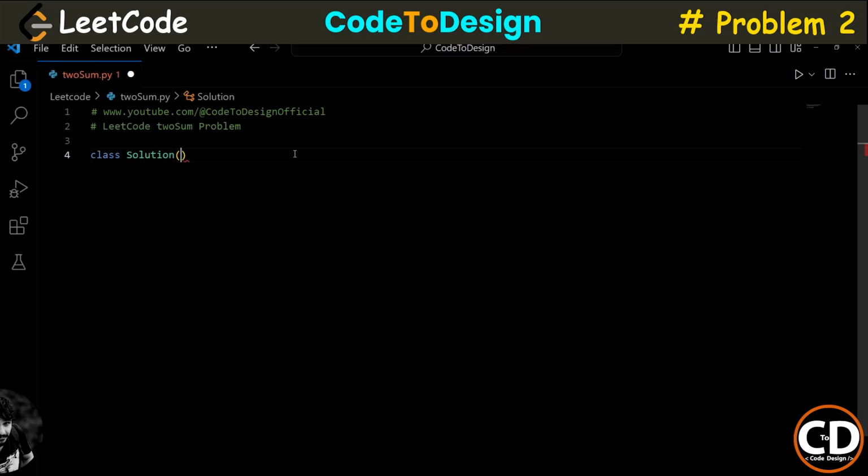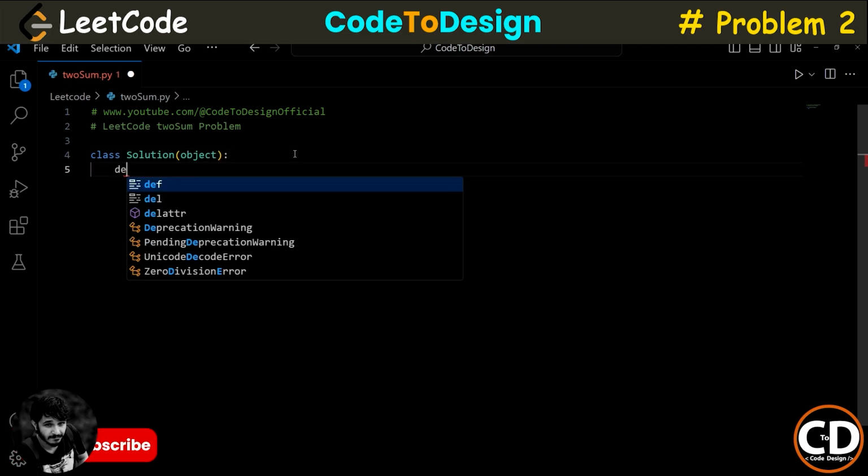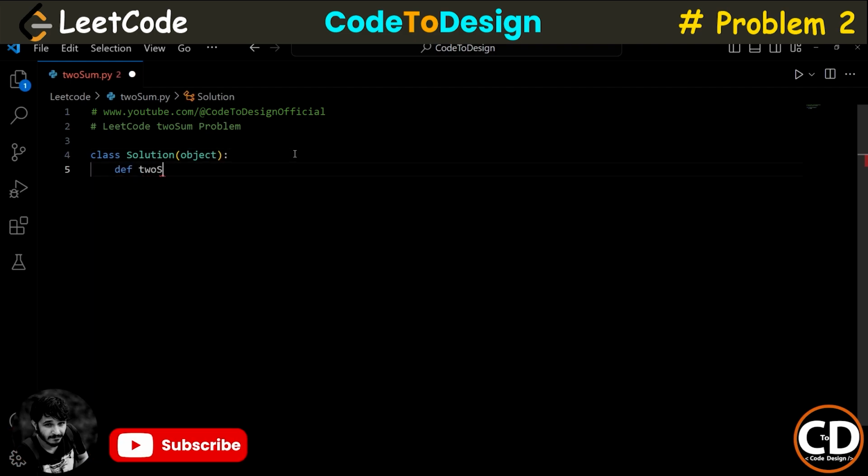Firstly, we create a class called Solution. Inside this class, we define a method called twoSum. This method takes in two parameters. The first is nums, which is the array of integers, and the target value we're looking for. And now we will create an empty dictionary to store the numbers and their indices.